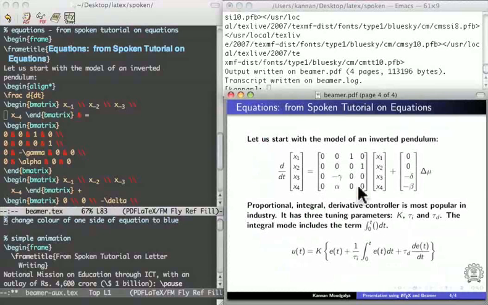I'm not going to explain how to write these equations. These are explained in the spoken tutorial that I have created earlier on creating equations. All that I have done is I went to that LaTeX document, cut and pasted it here. That's all. And of course I have removed the equation numbers. It does not make sense to give equation numbers in a slide.